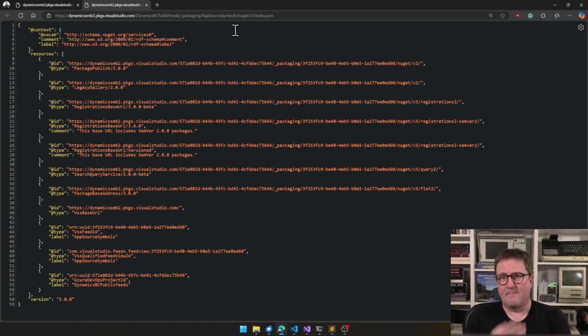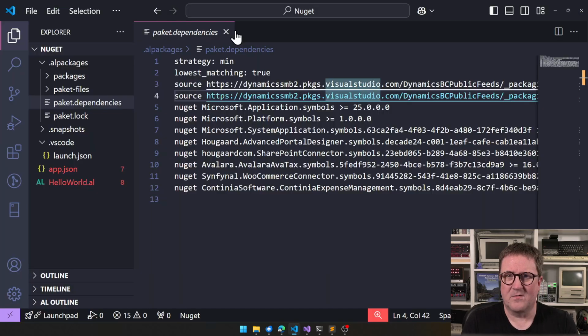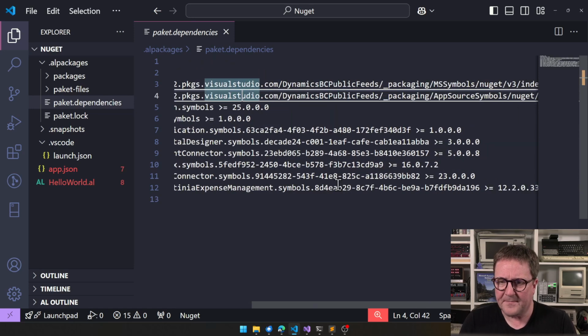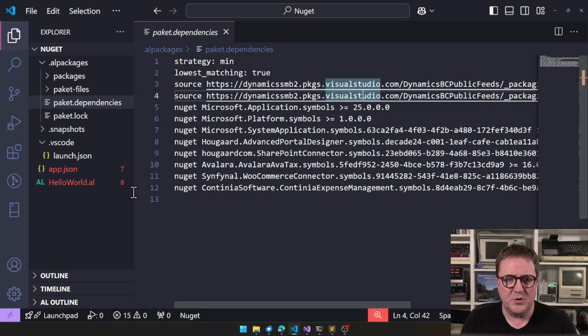So I guess another idea could be that if I was really into it, I could create a Nuget repo of my apps. Maybe I'll do that. And then it says Nuget Microsoft application symbols greater than 25. Microsoft platform symbol is greater than 1. Microsoft system application, Hogart advanced portal designer, Hogart.com SharePoint connector, Avalera tags, Symphony WooCommerce. Comments. So it figured out what it should do.